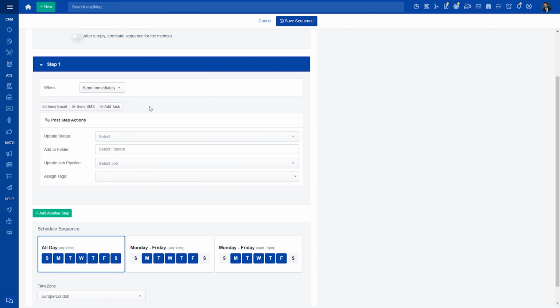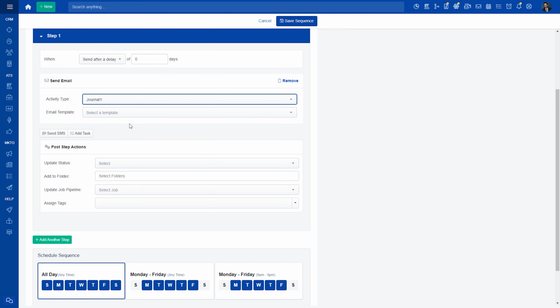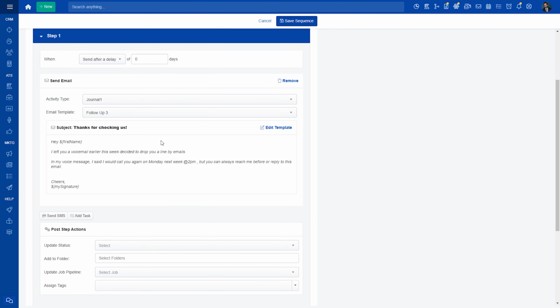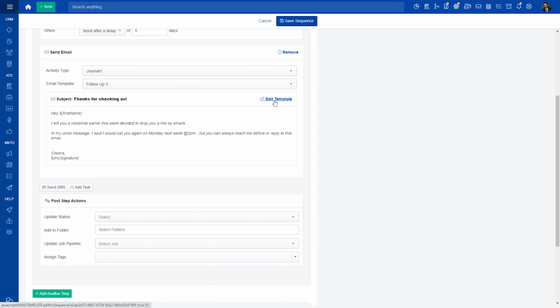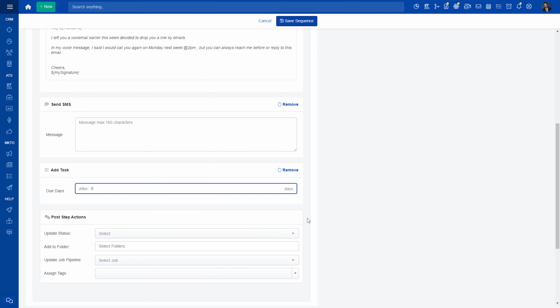Next, we have our steps. You can choose whether you want a step of a sequence to be sent immediately or after a delay, and attaching an email to the step will allow you to choose an activity type for the step and an email template. You can edit your email templates from this page too. Also, you can send an SMS with a step or add a task and select when it is due.